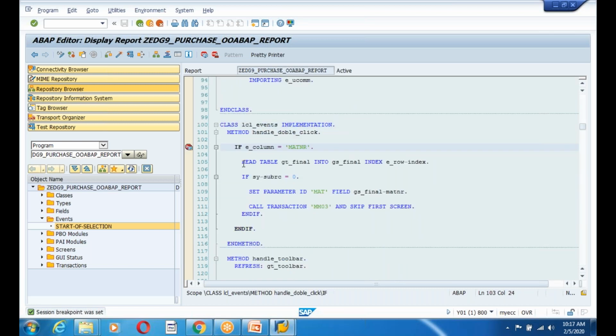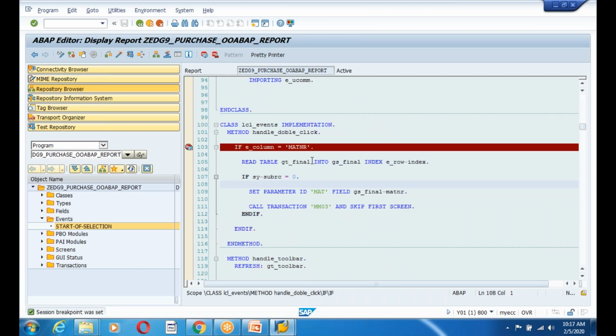So when you click on the material, I don't know what value you clicked on, so you need to read that value. I know the index of that record, so based on the index I can READ TABLE and take that value, MATNR.